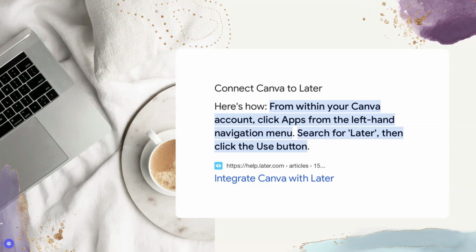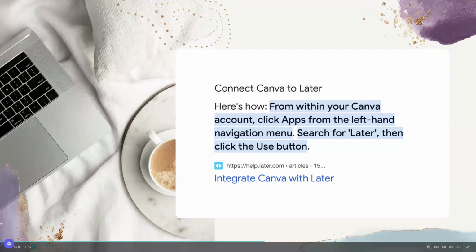Then you'll come back to your Canva account, and from within your Canva account, you're going to click on Apps, which is over on the left-hand navigation menu. You're then going to search in the search bar, and I'll walk you through this in a minute, for the word Later, and then click the Use button. When you do that, it's just going to walk you through very quickly how to connect your Later account to your Canva account. It really is that easy. I mean, it's seamless. They make it very easy for you.